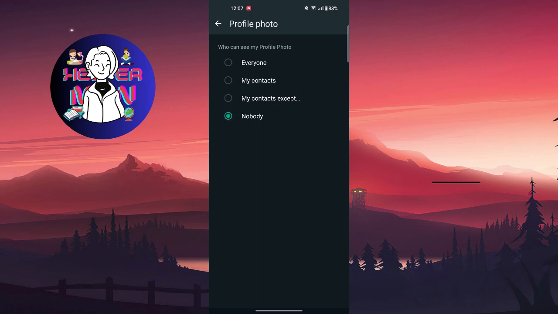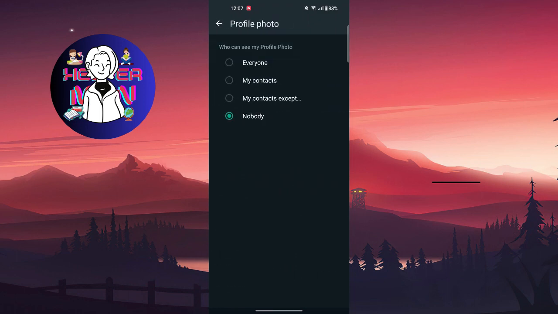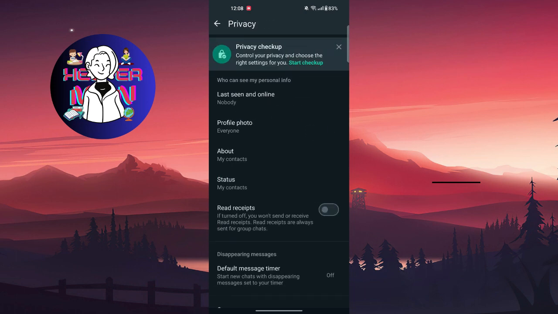So if nobody can see your profile photo, it will look like that. And if you want everybody to see your profile photo, just tap on this everyone and everyone will see your profile photo.